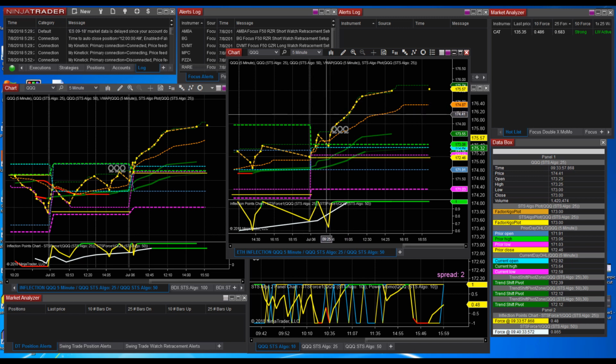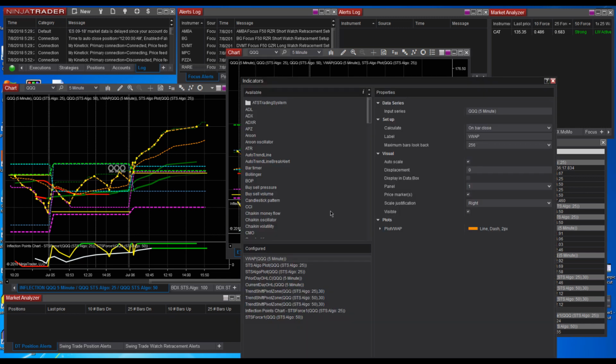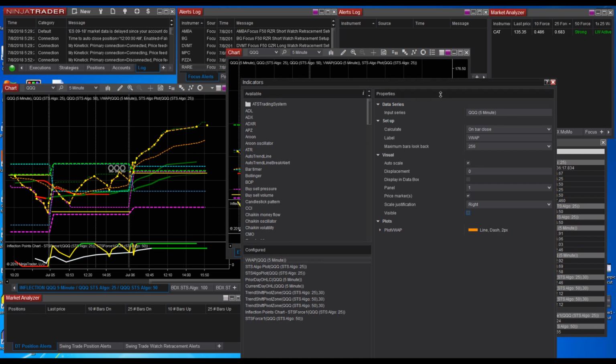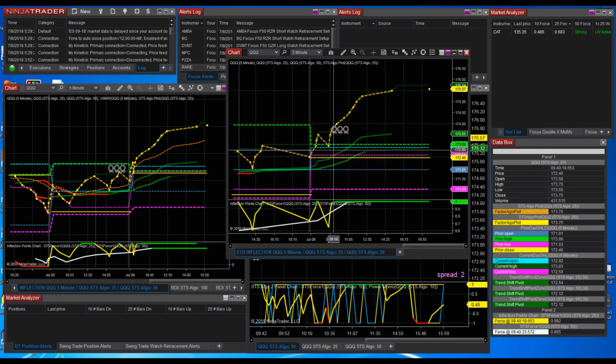You could take that off or strictly just go into your indicators, find the VWAP, which is listed right here, and just say invisible, apply. It's still on the chart, you're just not seeing it. Now you may want to use that VWAP that's calculated off pre-market volume. If you do, leave it visible.